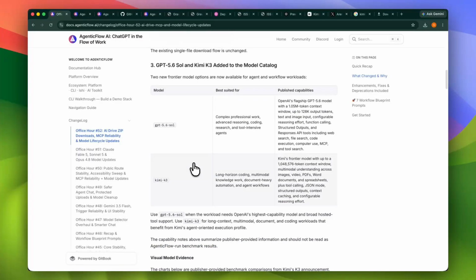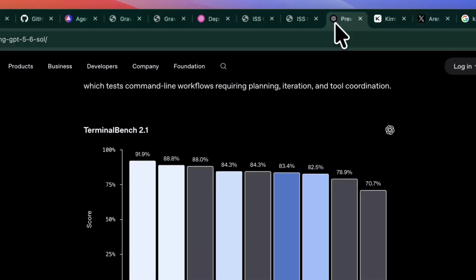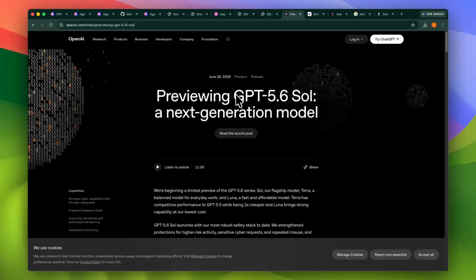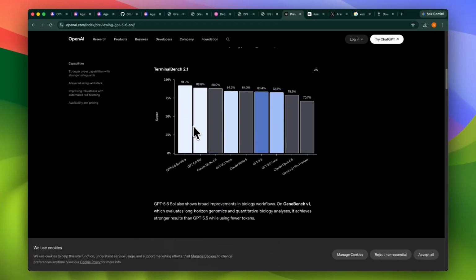Alright, the big one of this week is that we are introducing GPT 5.6 Sol and other models in AgenticFlow. Let me open this up a bit. In June, OpenAI started presenting GPT 5.6 Sol and is doing a preview. This model is a SOTA model with three tiers: Sol, Terra and Luna.